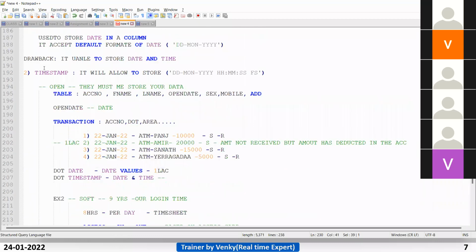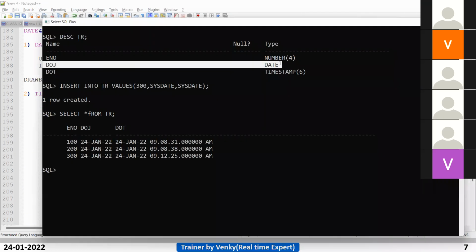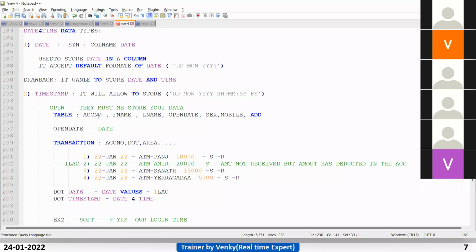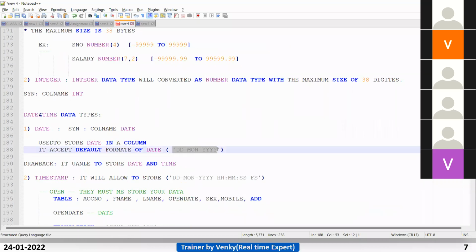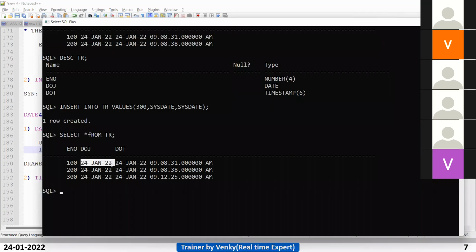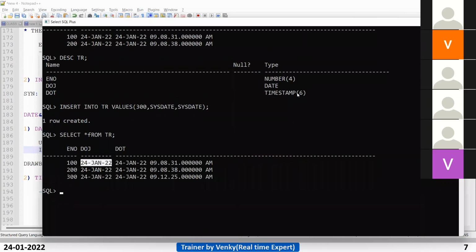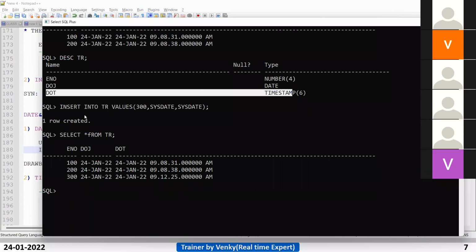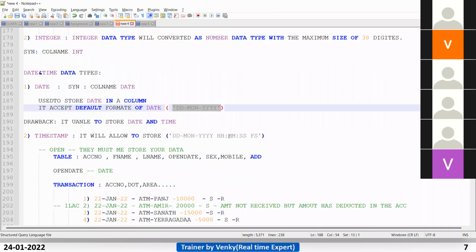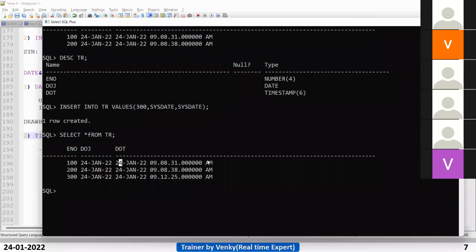So now here we have declared date of join. What have we declared for date of join? Date. So what will date store? Only date. That's the reason it has taken only date. Okay. Here for date of transaction I have declared timestamp. What will timestamp do? It will store date along with the time. That's the reason it has stored date along with the time as well. Got it. Thank you. Clear, guys?